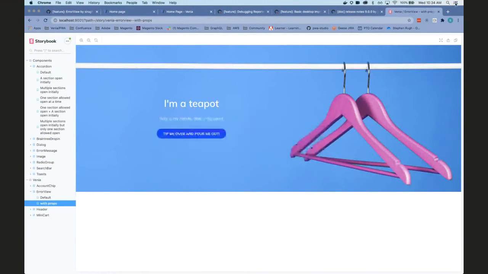Any questions in chat before I jump over to the debug reporter? Somebody's going to have to tell me because I can't see chat. No questions. Okay, cool.